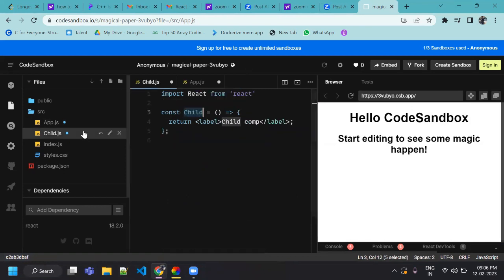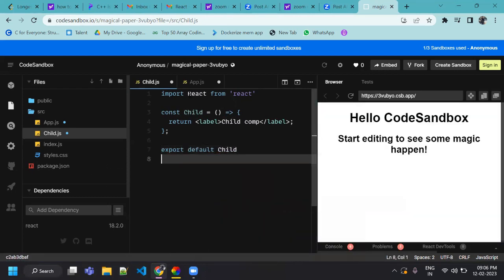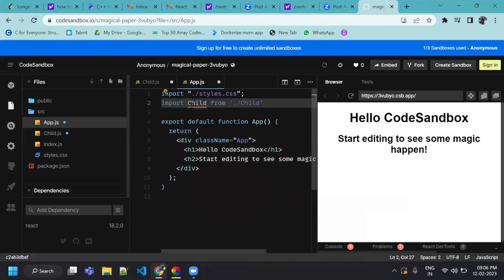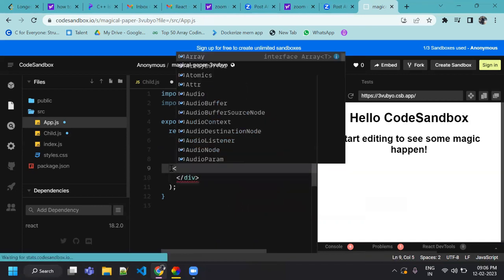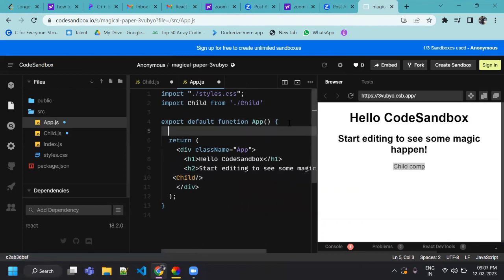Child, but actually what we have missed is that we have not exported it. Let me export this. After that, we will use it. Okay. So now you can see our child component here. So let me use a state over here.